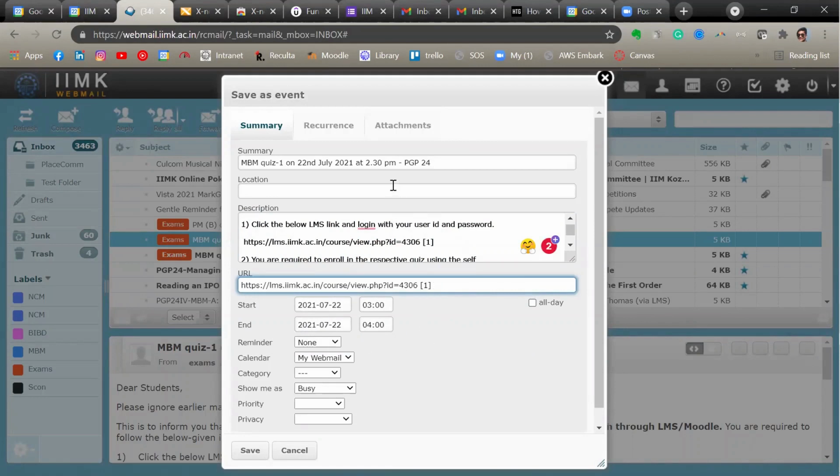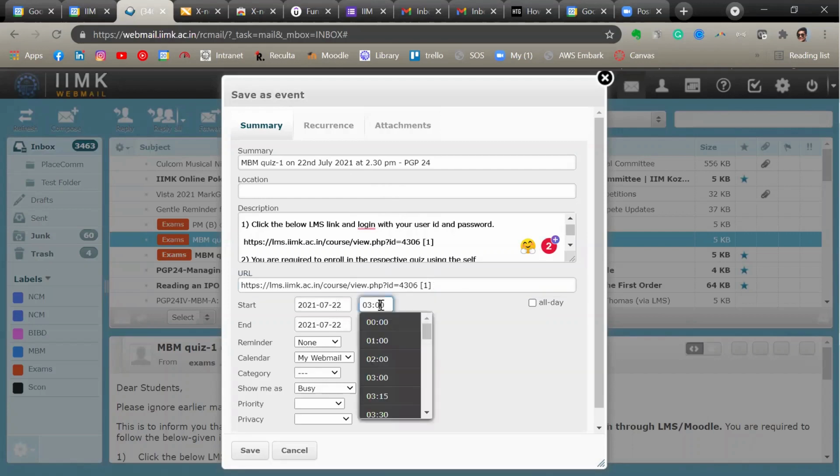What is the timing of the quiz? It is 22nd July and 2:30 p.m. So I'll select 22nd July here, 2:30 p.m. It's a 24-hour scale, so it will be 14:30. Probably a half hour quiz, so let's make it 3 p.m.